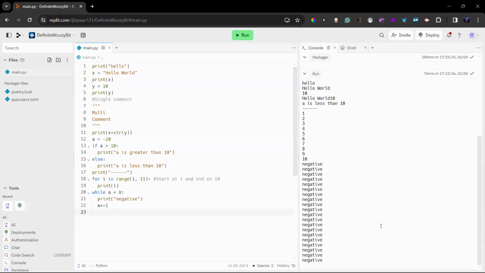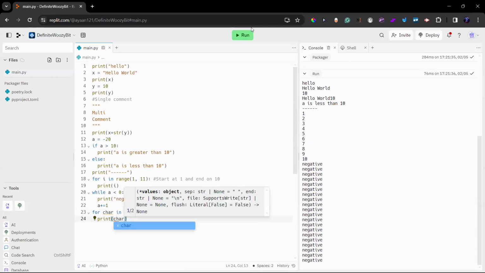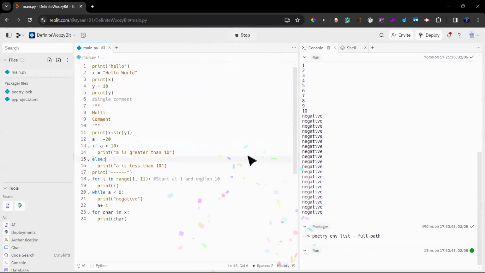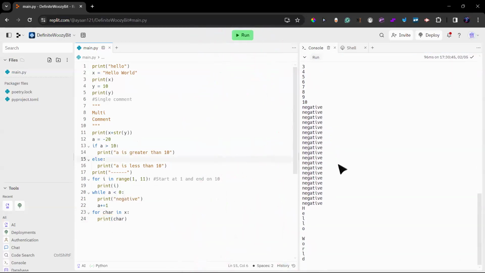All right, so we learned about different loops. Let's now put them in different situations. So we're going to just do for character in. I have a string which is hello world, so I'm going to use that. I'm going to say for character in X, print character. Character is just a fancy word for letter. So this is just going to print everything inside hello world, one letter at a time.